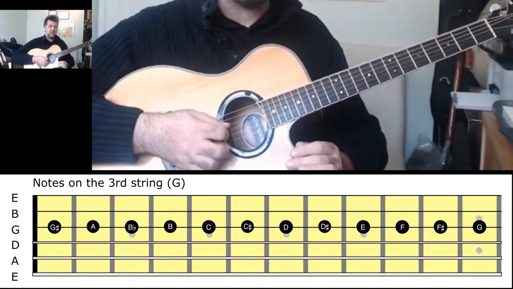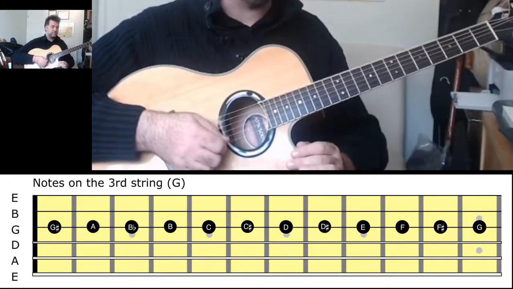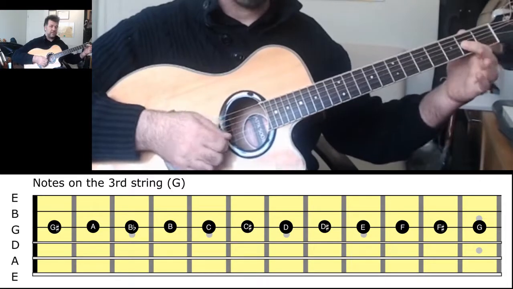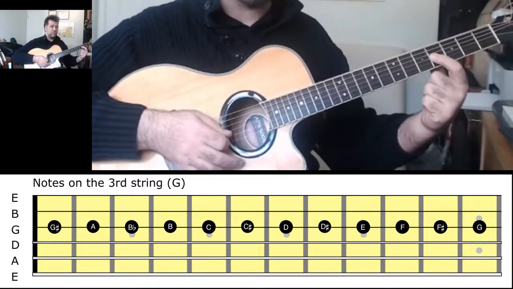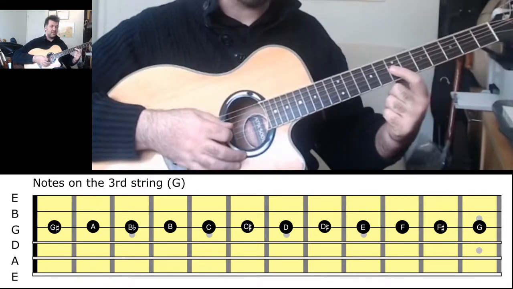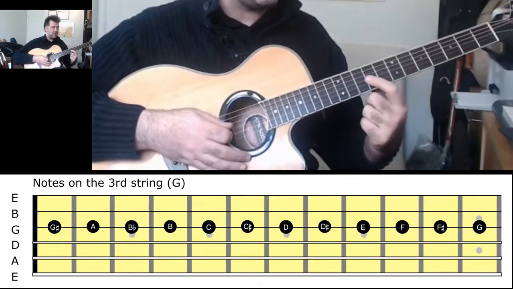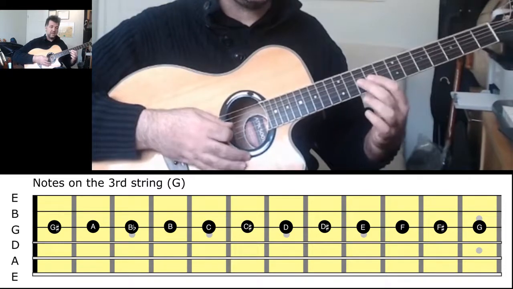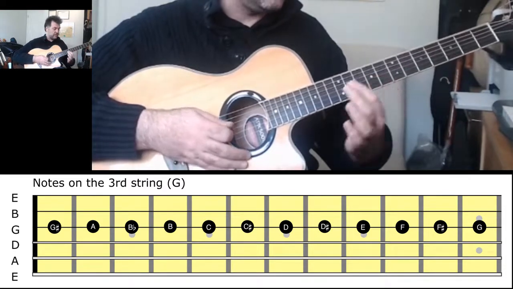So let's review that string again. So open, it's G. Fret 2 is A. Fret 4 is B. Fret 5 is C. Fret 7, D. Fret 9, an E. 10 is an F. 12 is a G.